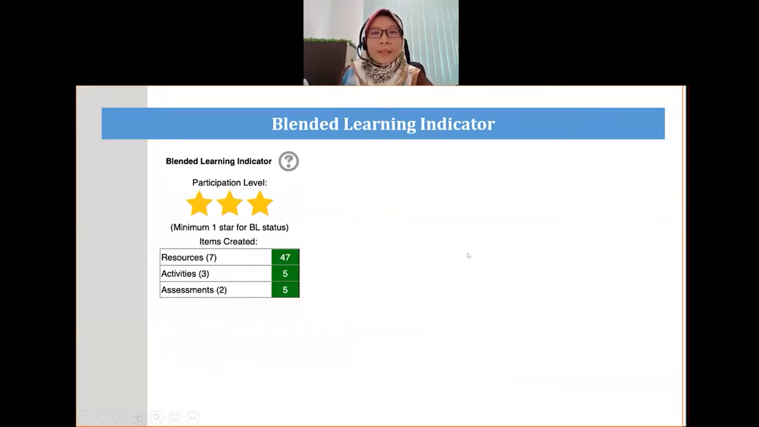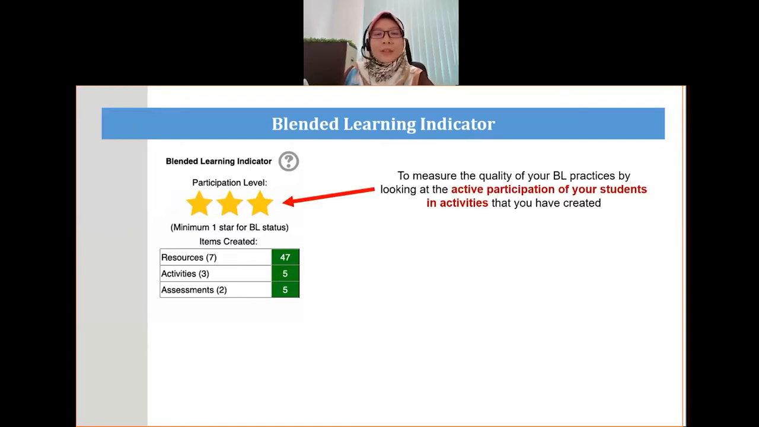For the blended learning indicator, when you visit eLEAP, you will see your course there, at the top right hand side. You will have those 3 stars. What does it mean? It is actually a measure of the quality of your BL. I will show you 1 star, 2 stars, and 3 stars.